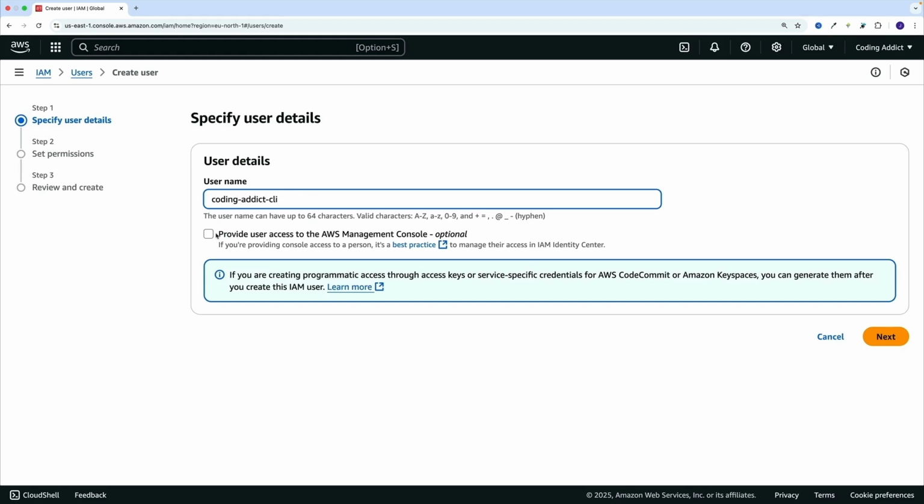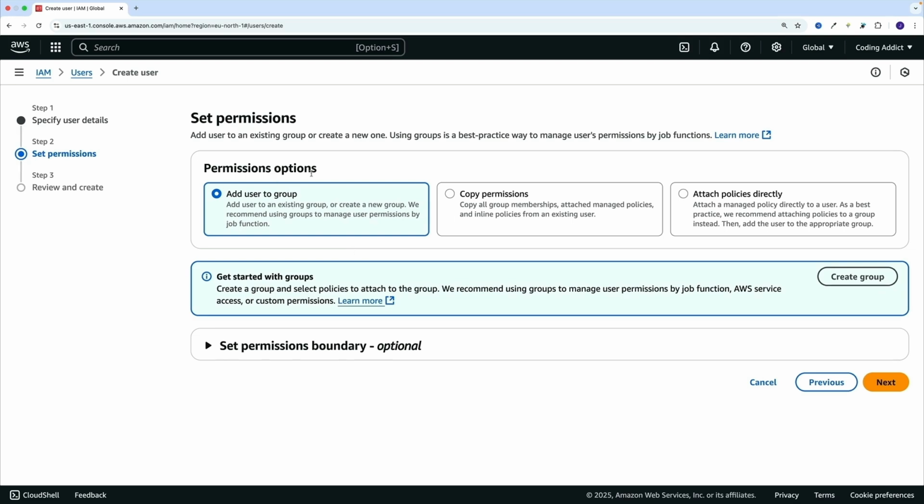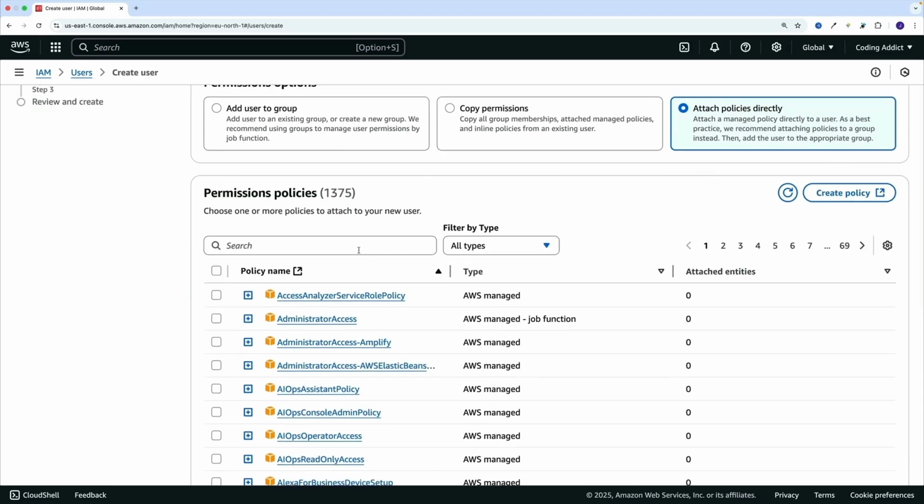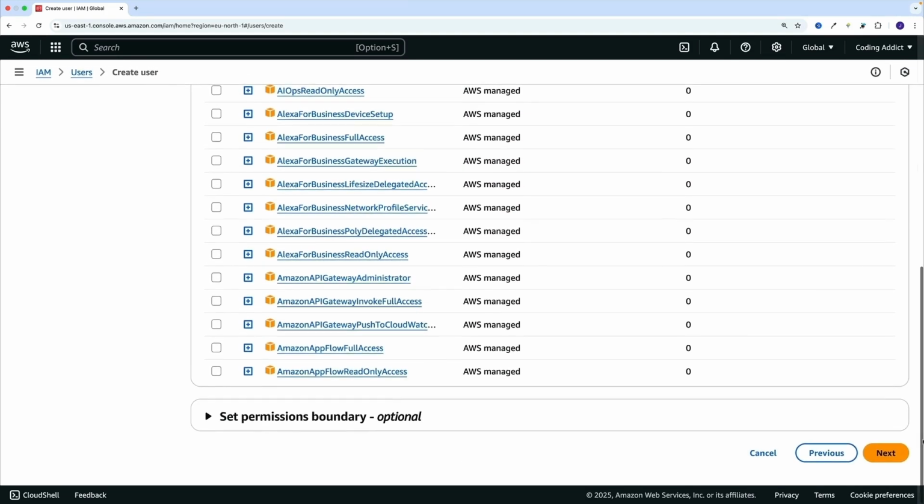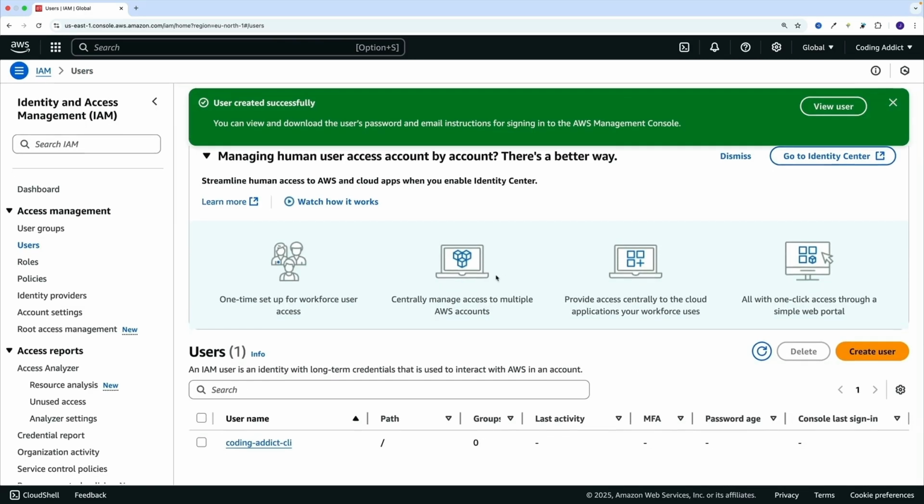Now, if you pick this option, you'll also be able to log in with this user, but that's not something that I want to do. Let's click on next. Then when it comes to permissions, you want to go to attach policies directly, and we're looking for the admin one. So we are looking for AdministratorAccess. That's the one that we want to pick. Then let's click on next, and we want to create the user.